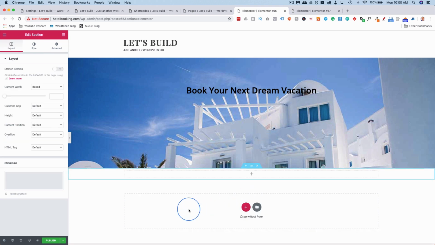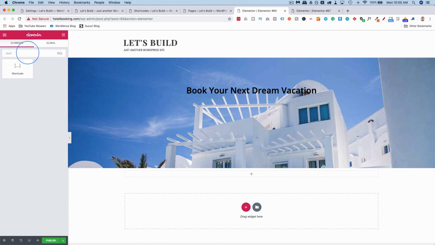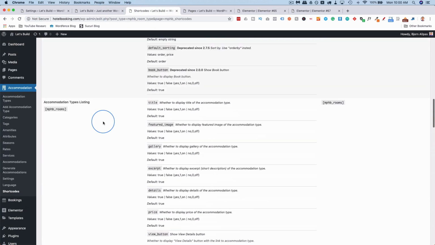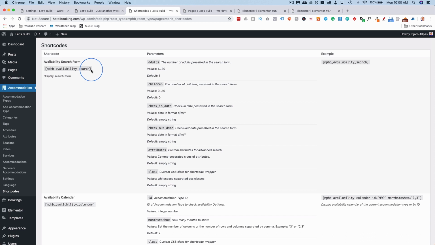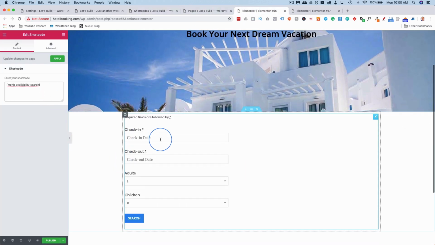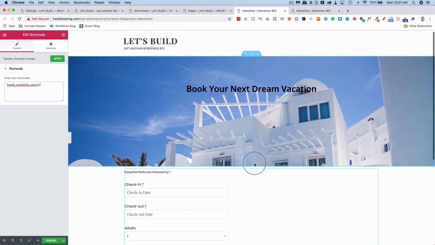So let's add a new section, and this is where the search widget is going to go. So I'm going to add a short code, drag and drop that in here, and then go back to our shortcodes page and find search, which is at the very top. Copy this, paste it in here, and now we have our search widget. It's vertical right now. We're going to add some CSS down the road to make it horizontal, because I like that a lot better. But for now, let's just get this into position.